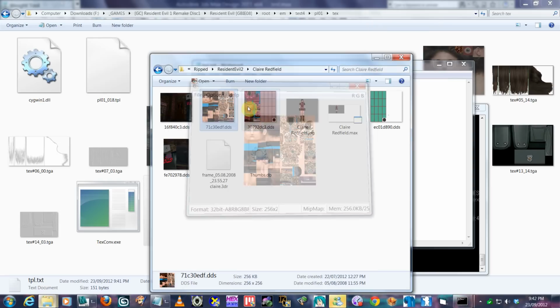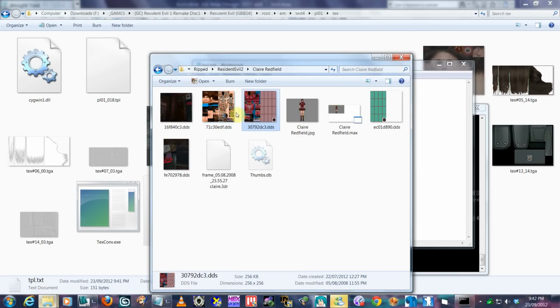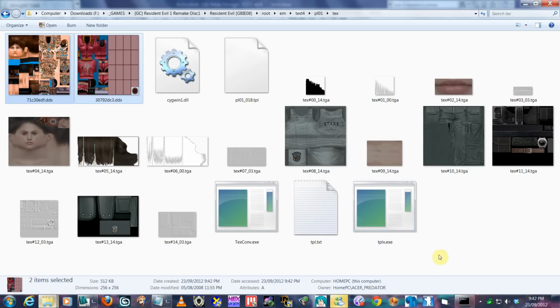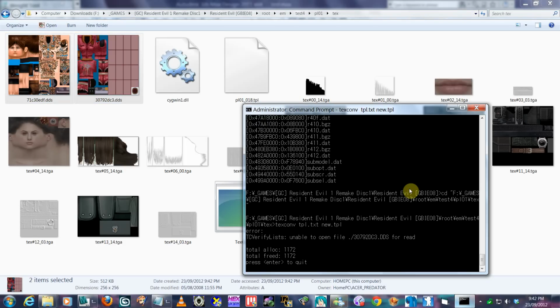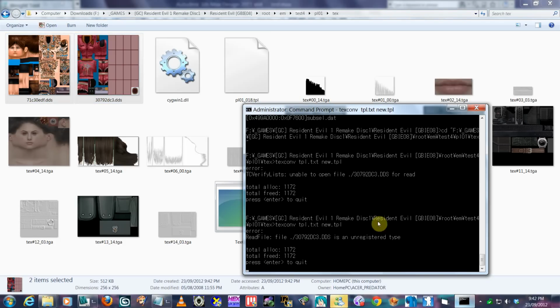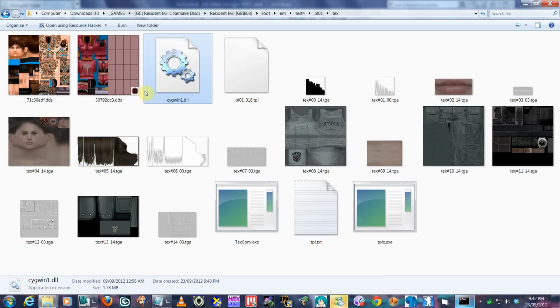Here are her texture files. If I copy these into this folder here and try to run it again, it'll give me a new error, something like unregistered type. It doesn't support DDS, it doesn't support PNG. I think it only supports TGA. So what you have to do is convert it into TGA.